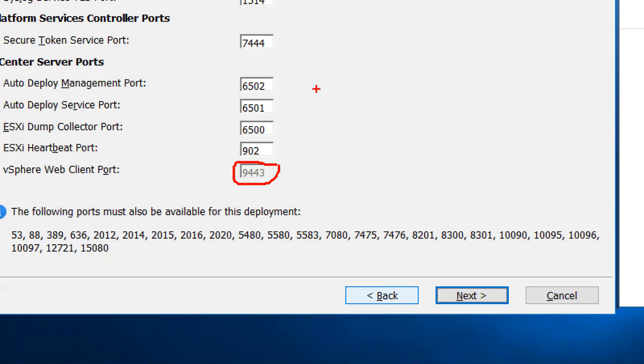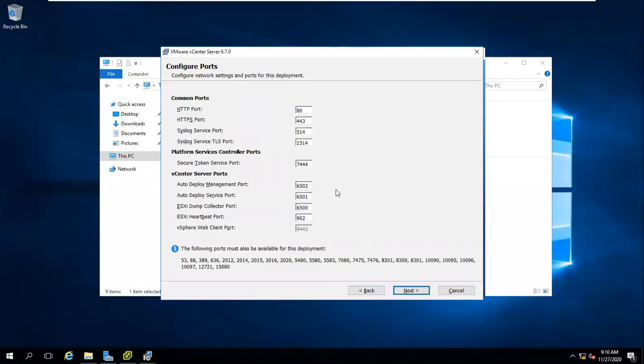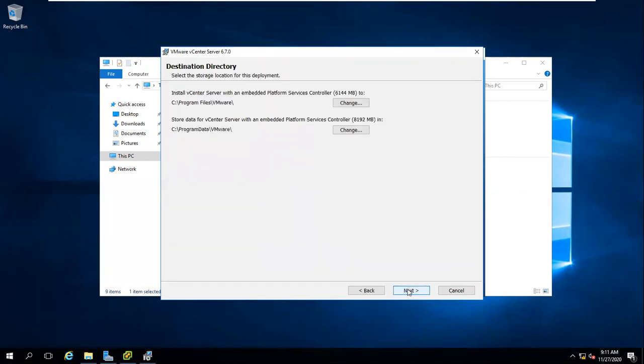We are not going to change anything. We go with the defaults only. HTTP is 80, HTTPS is 443. These port numbers are automatically taken. Don't change anything. If you change them, you have to remember and connect to the destination based only on that particular port number. So don't change anything. Next.